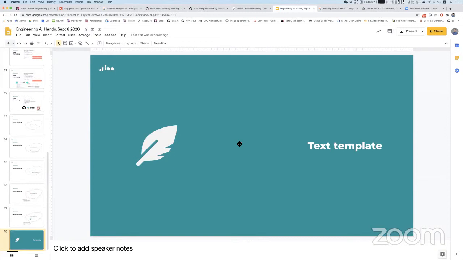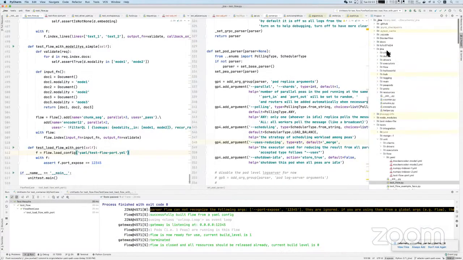So I can imagine that in the future, we can provide another module called Jina testing. We create this module, and in it we add, for example, mockups and helper classes or helper functions that help people test in a unit test way. So this is something that we can do.